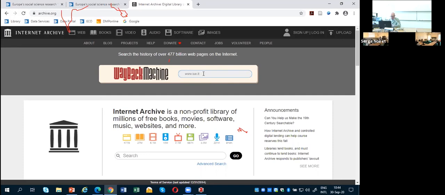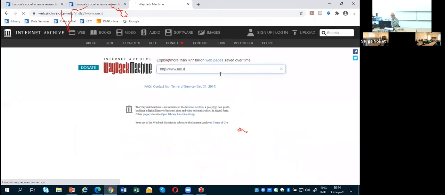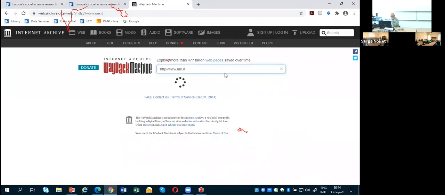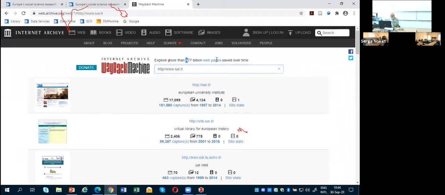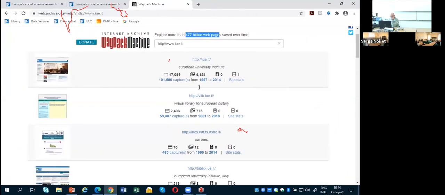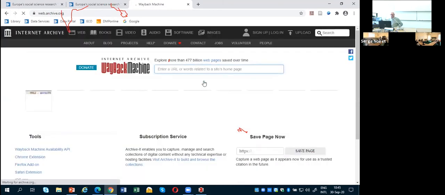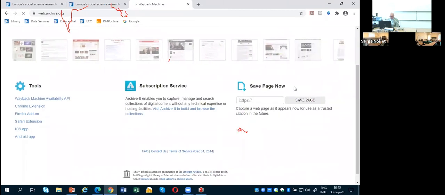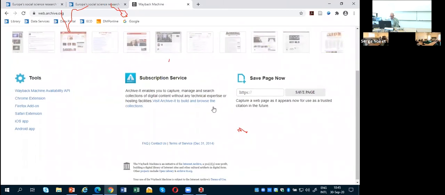Sorry, I've forgotten. And now I'm looking for this. Let's see. You see, that's the number of pages they have. So we have the European University Institute from 1997 to here, and then it changed. Let's go to 1997, which is, by the way, a lot of time ago.